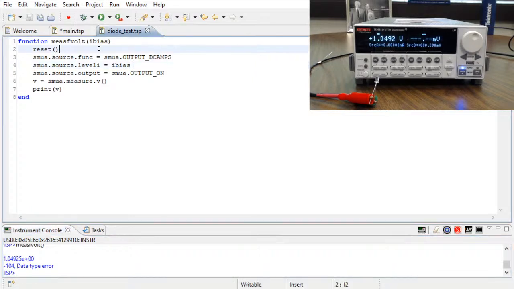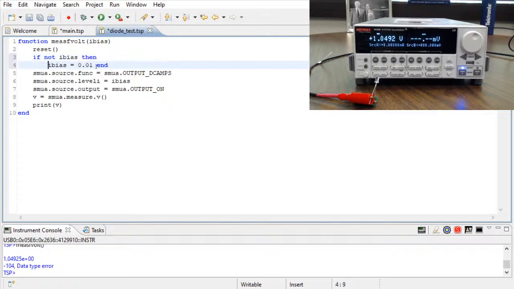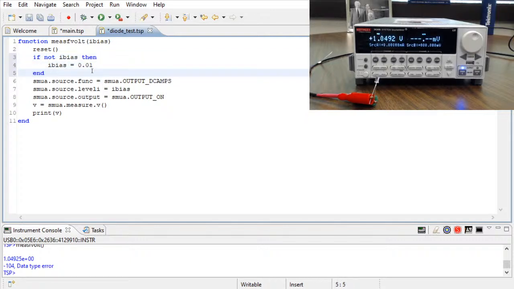There are some quick ways to fix that though, that I like to use in a lot of my functions, and we can just easily set a default value. So let's say if not I bias, then I bias equals 0.01 and end. So this is just one line. You can make it a little bit more readable if we want. The line endings don't really have an effect. So now we've said if I bias doesn't exist, then we'll set it to a default value. That's a quick and easy way to make sure that you don't wind up accidentally passing an error onto the instrument.